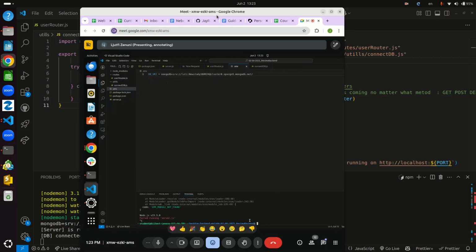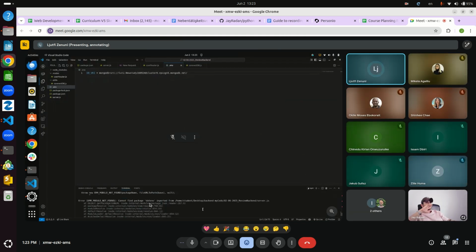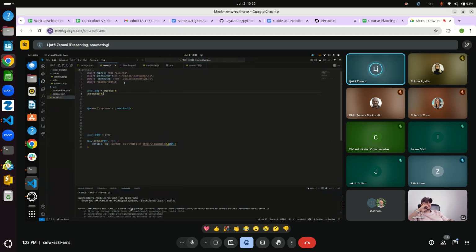So when I try to restart it, it's not restarting. Yeah, read the error. I want you guys to read the error. Imported from. Yes. What is it telling? The error, what is it telling? Cannot find package. So this means if you see something like this, I cannot find.